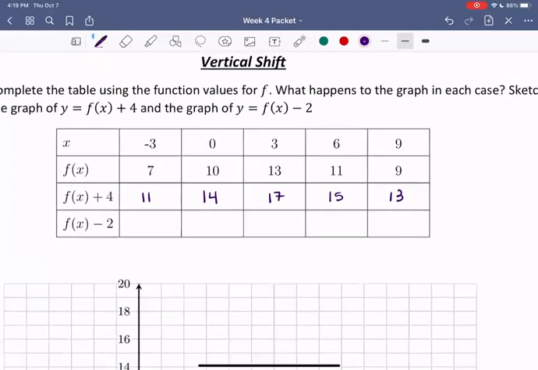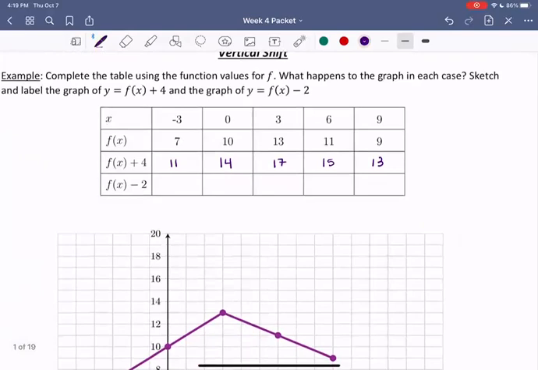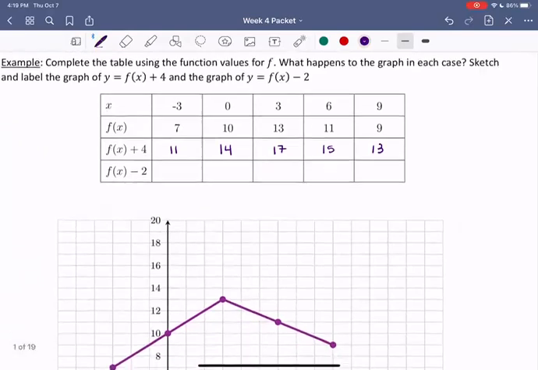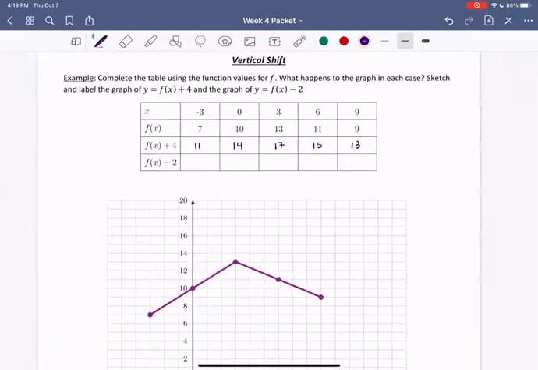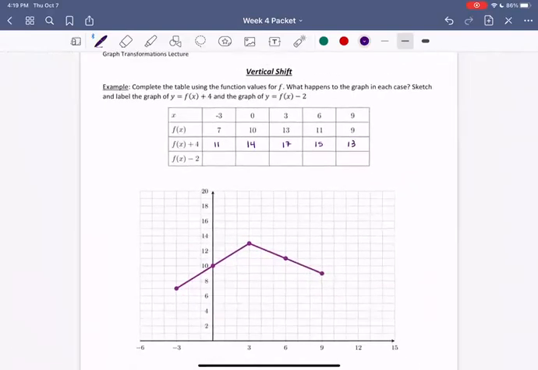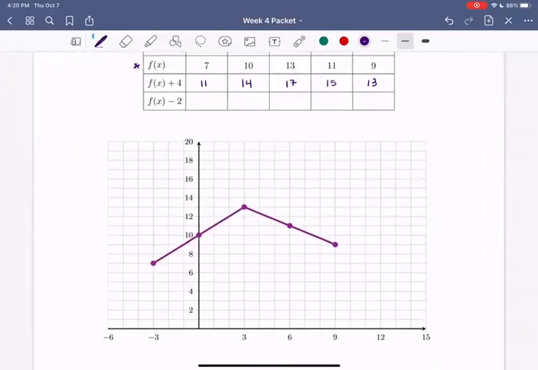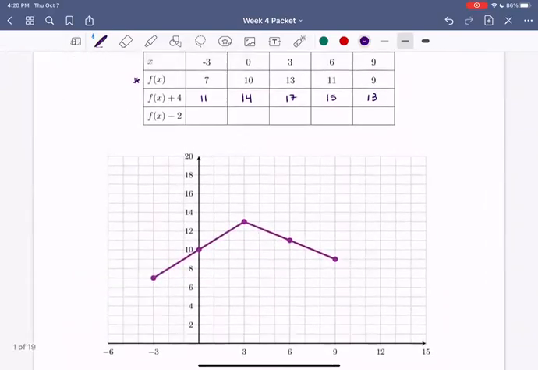Now let's look at what happens to the graph in this first case where we've added 4 to our function. What I have drawn here is our original function f of x. We can just check this. When x is -3, my output is 7. Is that in fact the case? Yep, if I go over here to -3, my output value is 7.